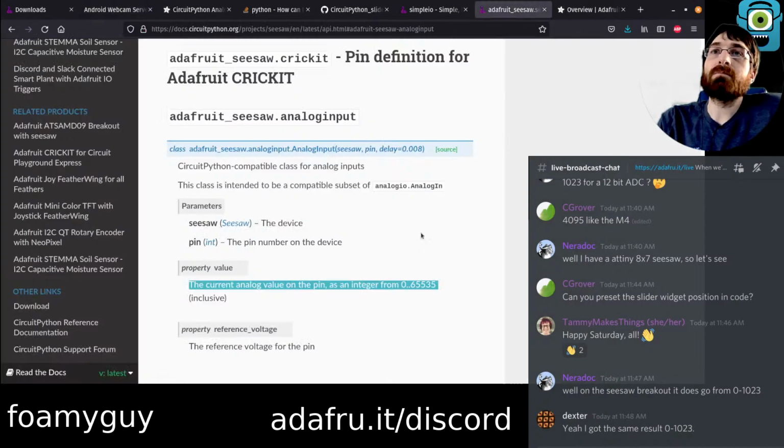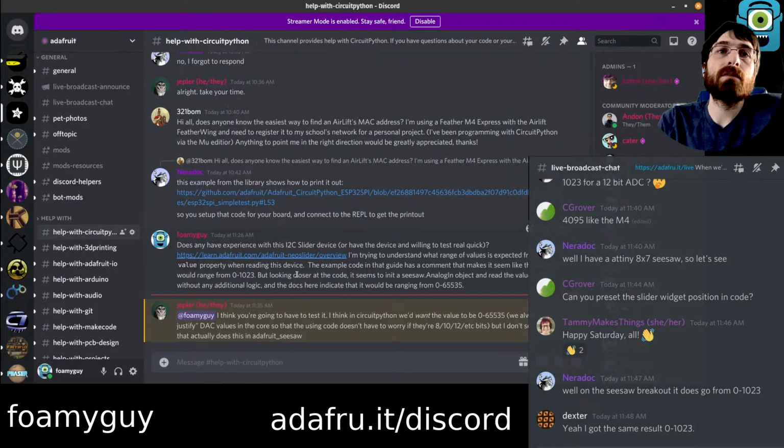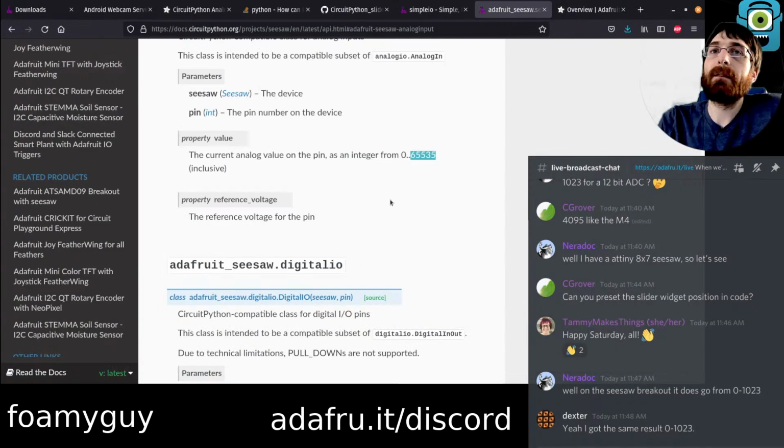So maybe just seesaw. Seesaw docks. Here probably should just be 1024. If anybody wants to PR, that'd be awesome. Otherwise, I'll keep it in mind and eventually wrap back around to it.